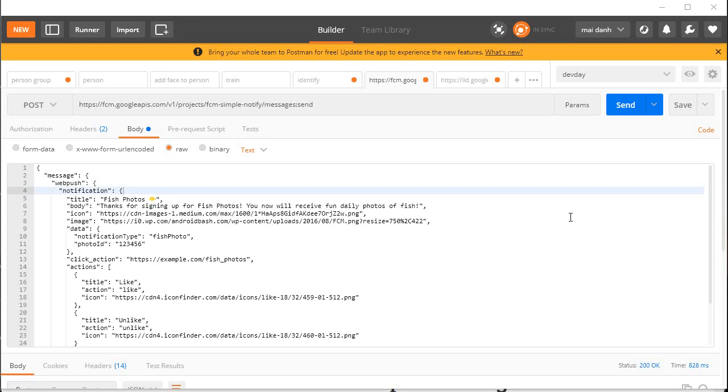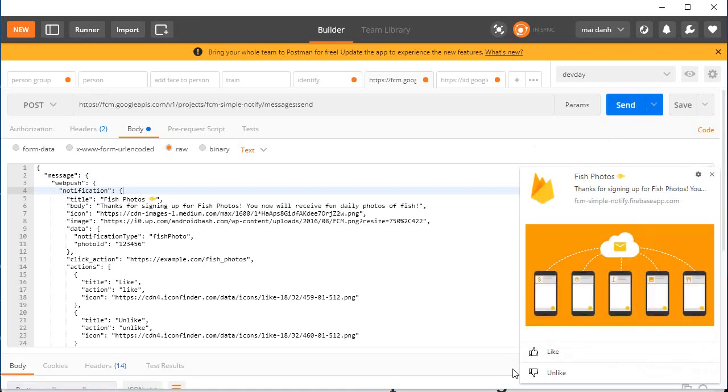Hello everybody, today I'm gonna show you how to create a push notification message like this, and other websites like Tiki and also Lazada also have the same notification like this. So now let's get started.